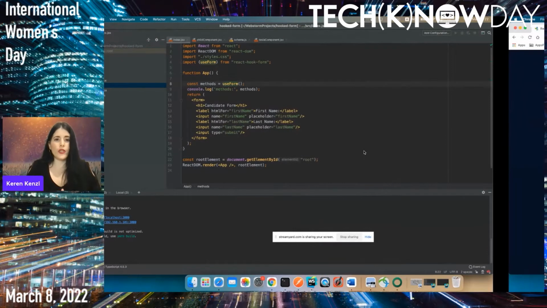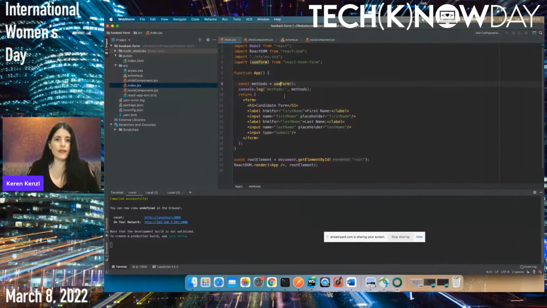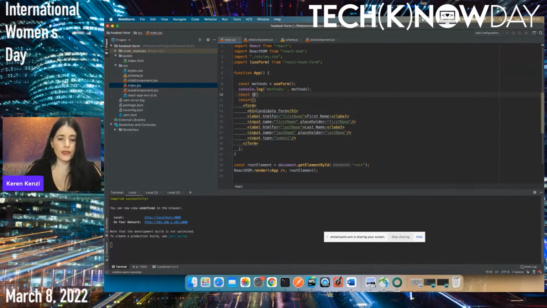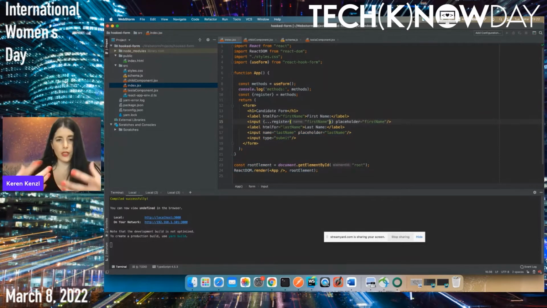So the main method we need to use is the register one, which helps us register the input fields to our form. So let's use it. Let's destructure it from methods, and let's use it over here. In order to register the input field, what we need to do is use the spread operator of register, which will provide the methods such as onChange and onBlur to the input field. And what we need to provide over here is basically the name of the field, which functions as the key.